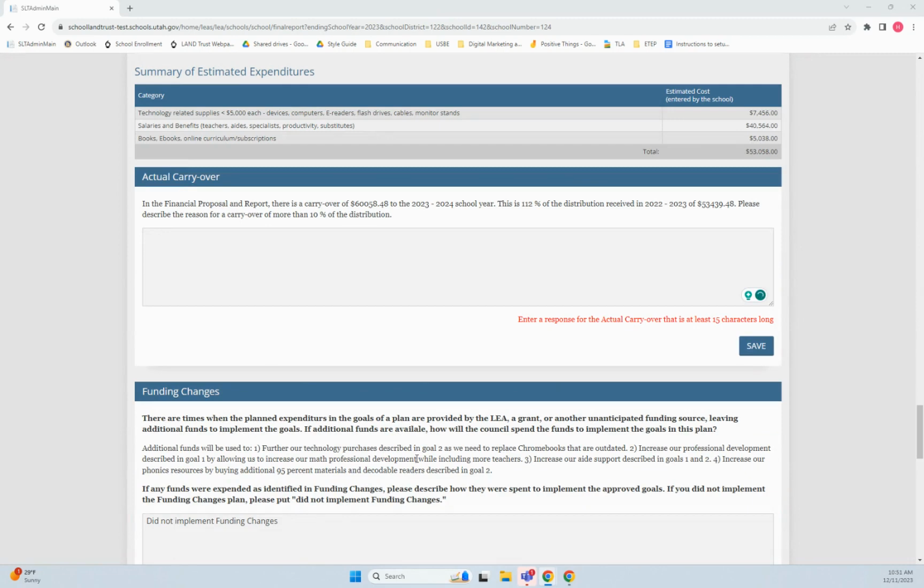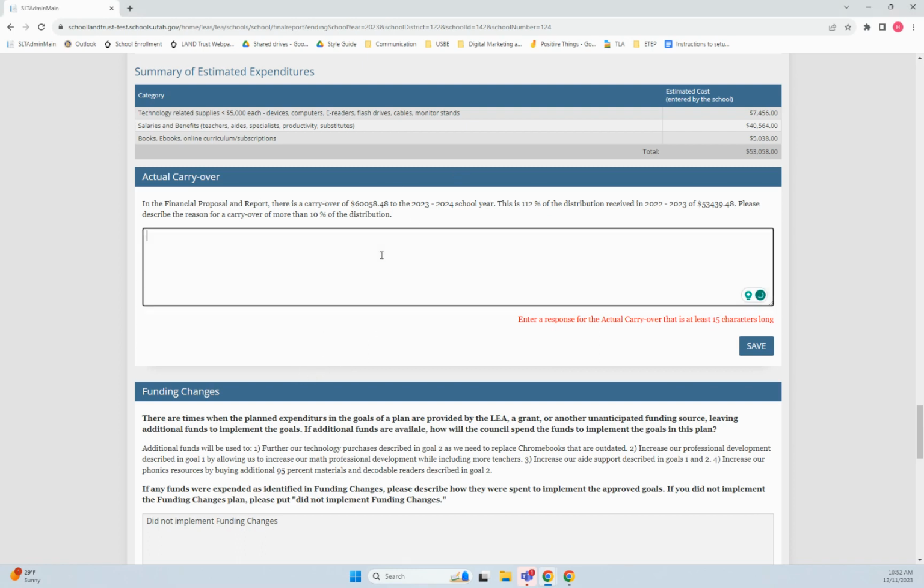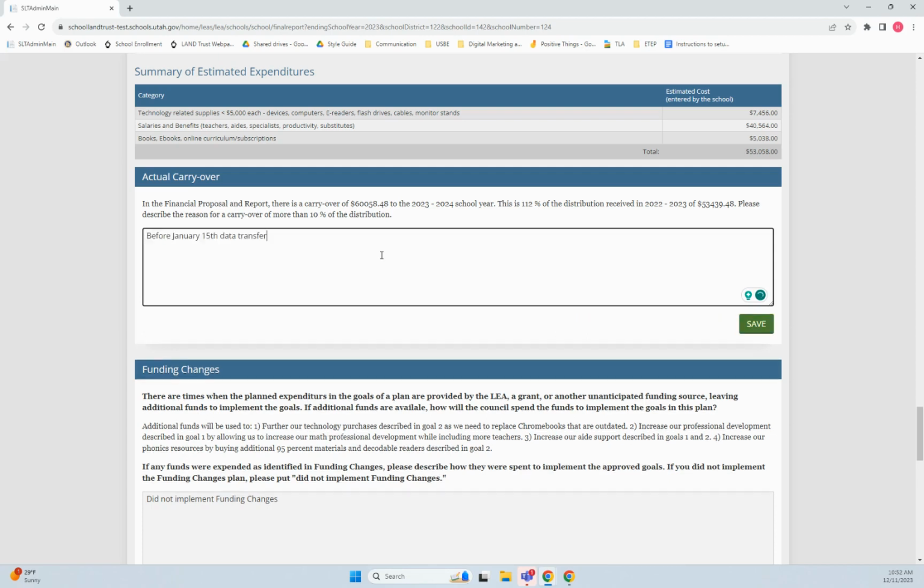If the plan has a carryover of more than 10% of the distribution, you will need to describe and explain why that carryover exists. Again, you can see that until you've entered the minimum requirement of 15 characters, you cannot save your answer. This video is being made before UPEF's transfer of data, which is the reason for the large carryover displayed here. To complete the training video, I am going to write before January 15th data transfer as my reasoning for the large carryover. Remember, there should never be a carryover this large in any school plan.